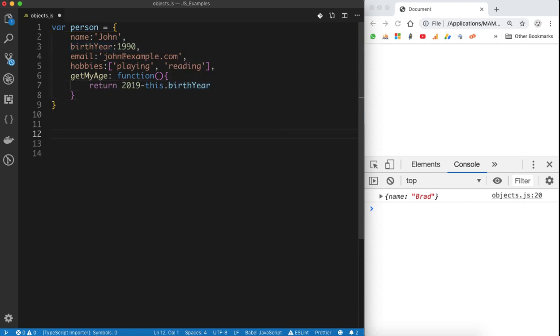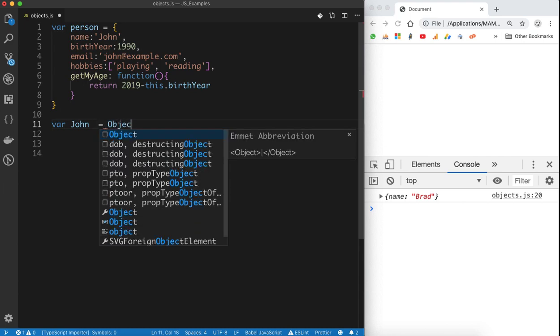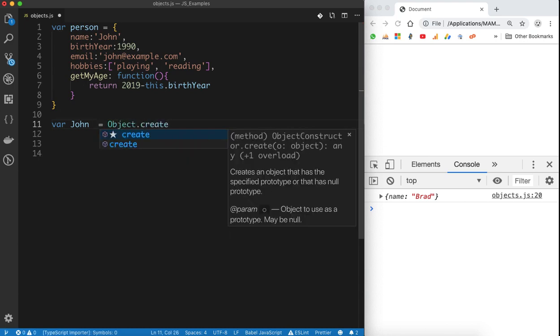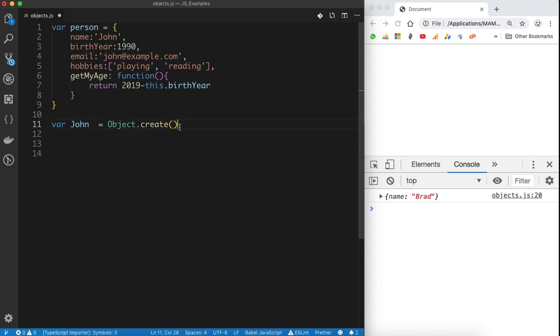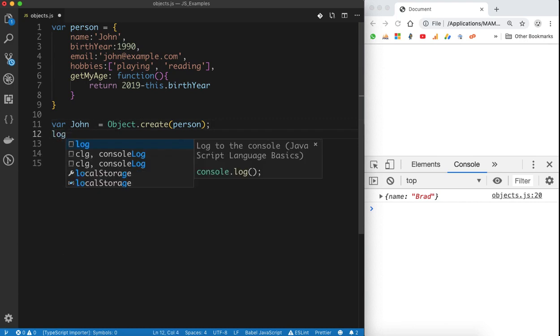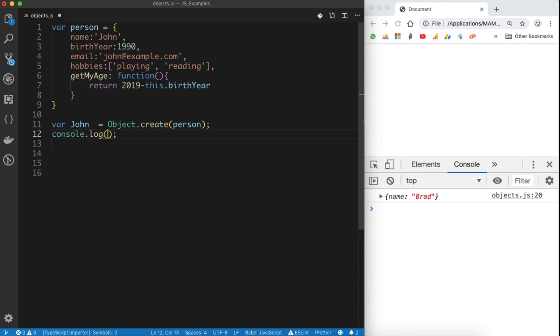Now this is another way to create an object: Object.create. This is a very small function given by JavaScript in ES5, and here you have to pass this constant. Let's console log John.